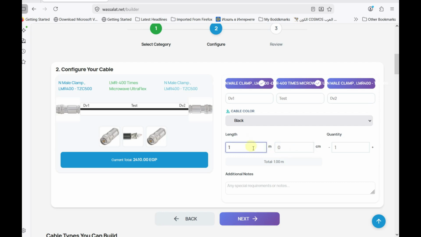Sixth, set the length. Enter any length from 10 centimeters up to 100 meters. The price updates instantly as you type.